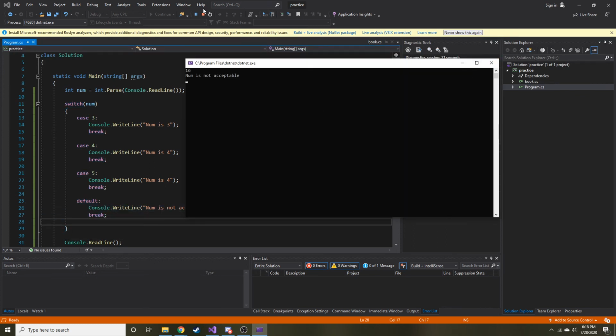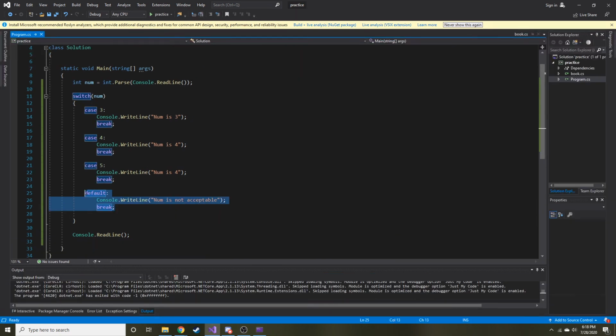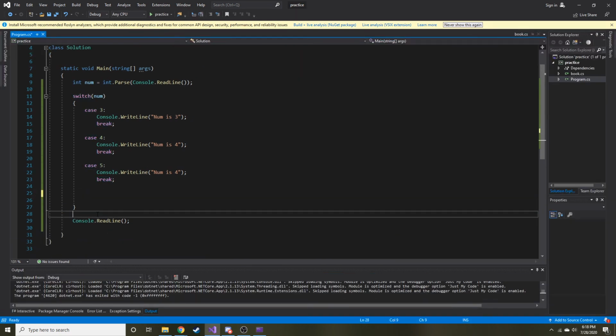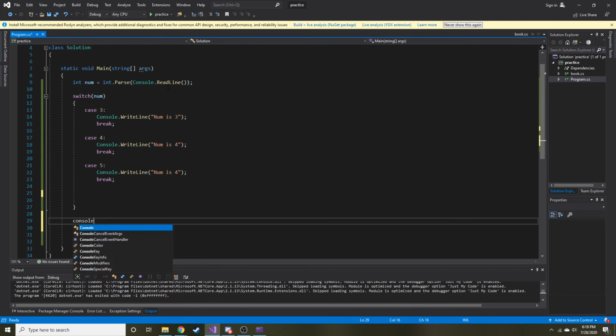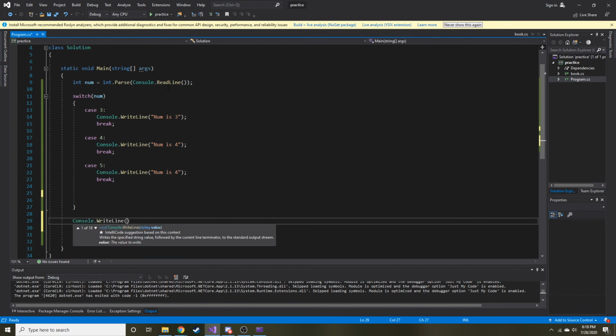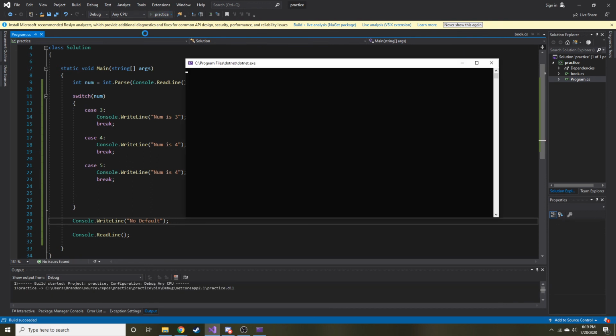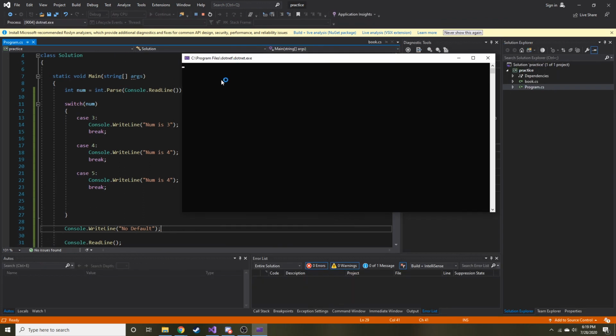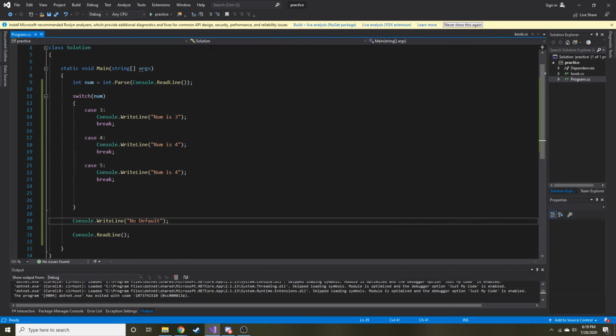And let's see what happens when we don't put that default. Okay. We're going to see that nothing is going to appear. Actually, let's make it spit out something at the end. Console.writeline, no default. Okay. So I'm going to put 16 again, and then it read out no default because it didn't follow any of these cases, so it just continued on after the switch statement. So that is the basic switch statement.